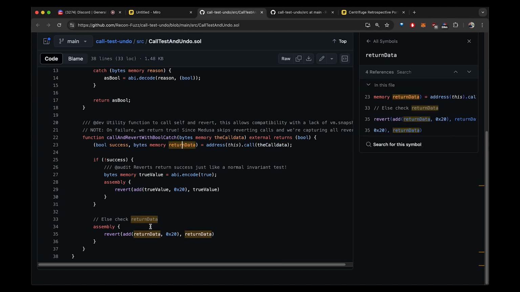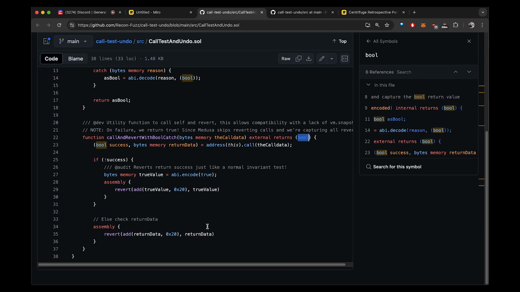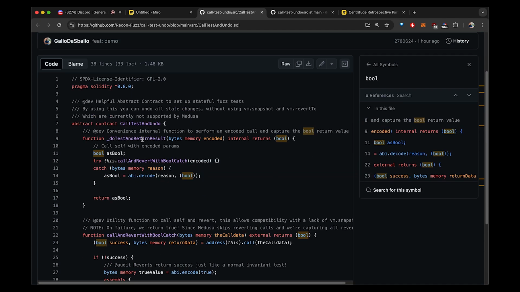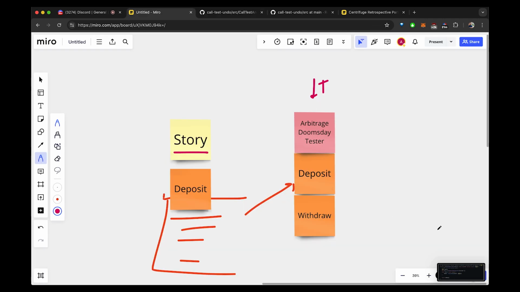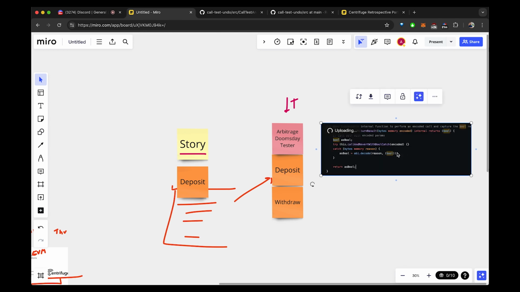That's why the return data is interpreted as a Boolean, although we do something funny with Solidity, which is that you can actually "return" a Boolean by reverting it. So we revert the Boolean, and then our internal function, which is the function you're supposed to use, called do test and return result, will catch that revert reason and return it. I'll show you an example in a moment; I coded a test in the repo for you to see.